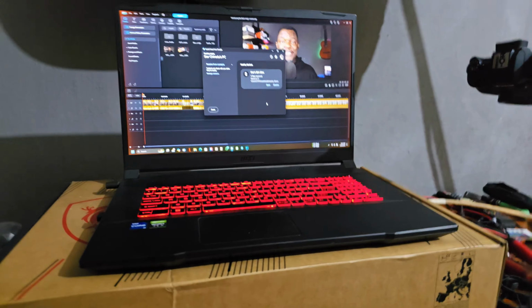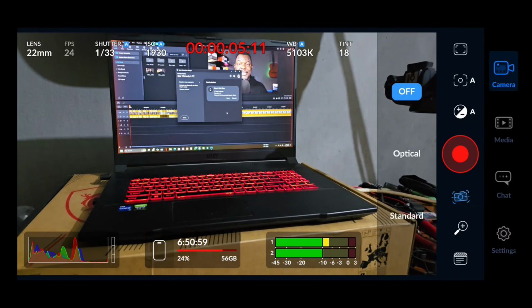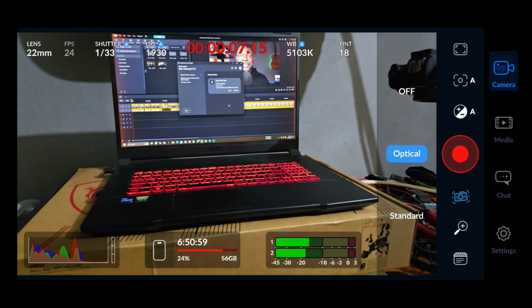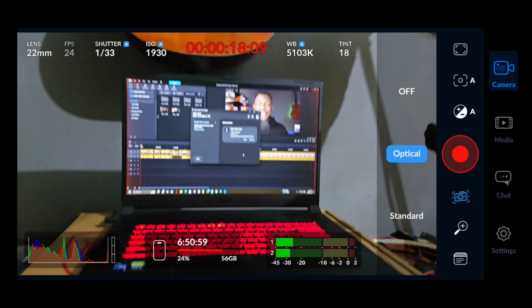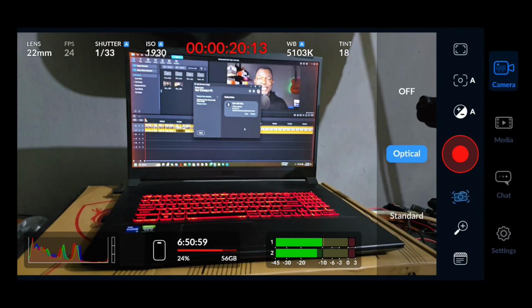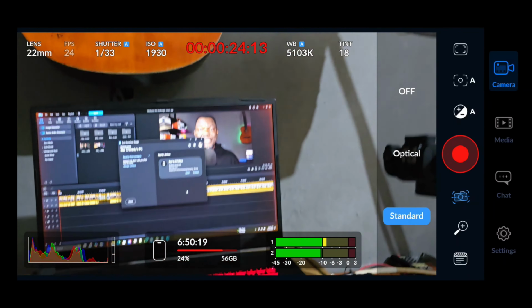Once I switch to 1x, you see my hand is shaky, but I can actually turn image stabilization on while I am shooting, and this is optical. So you can see it's a little bit smooth now while I am trying to shoot. So let me try standard. Standard makes it even way smoother, but it does zoom in.